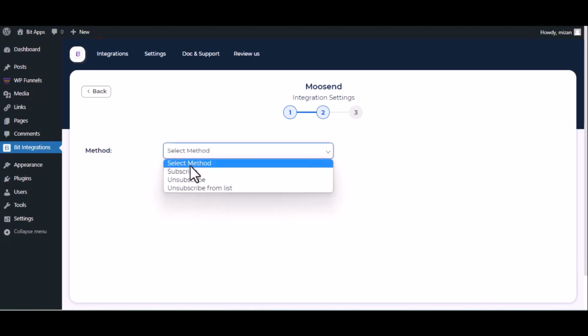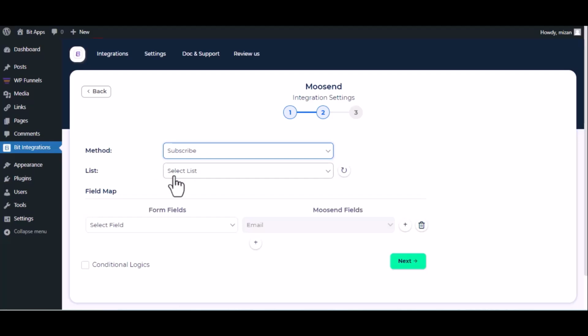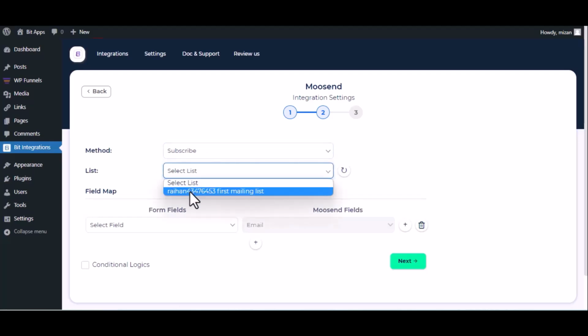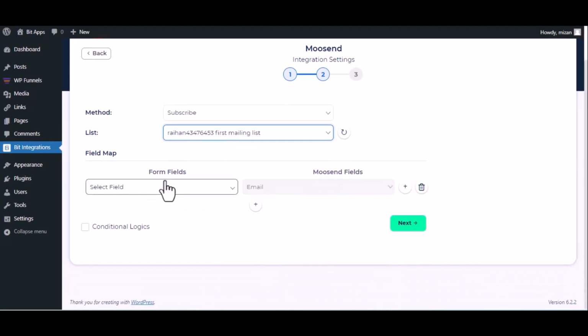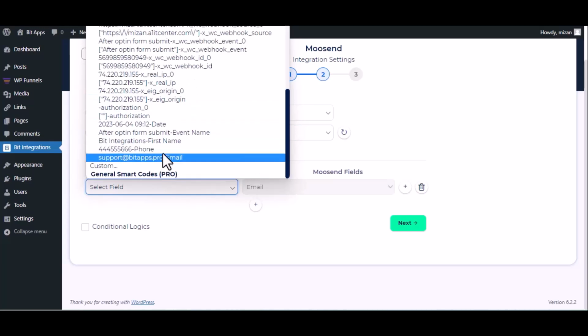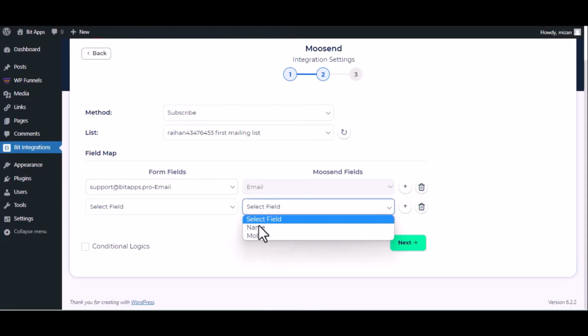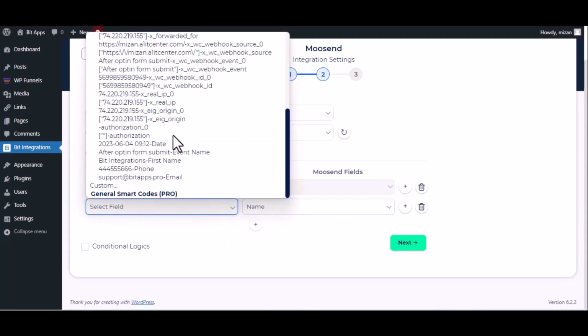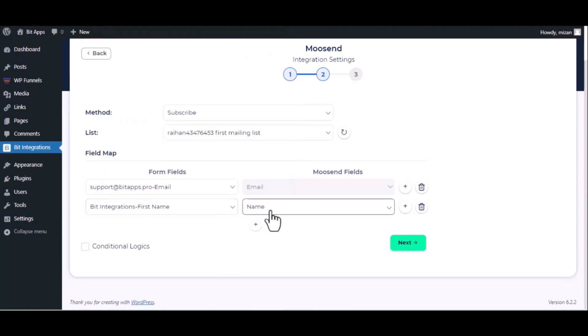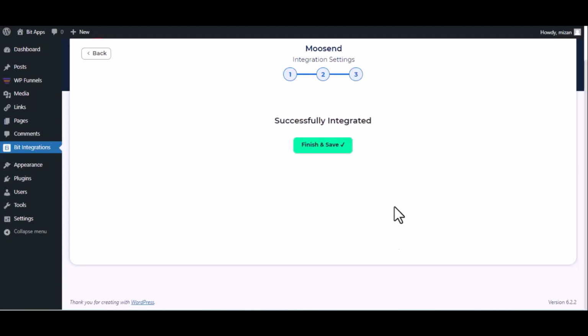Choose Method. Then choose List. Now map the fields. Here is the conditional logic, you can use it if you want. If the condition matches, then the data you will send to Moosend. Then click Next. Finish and save it.